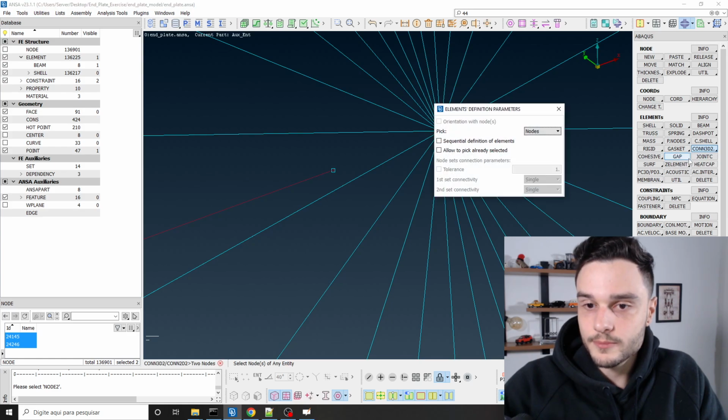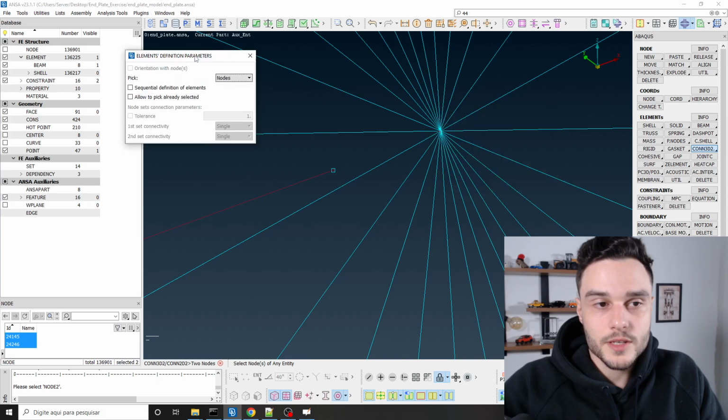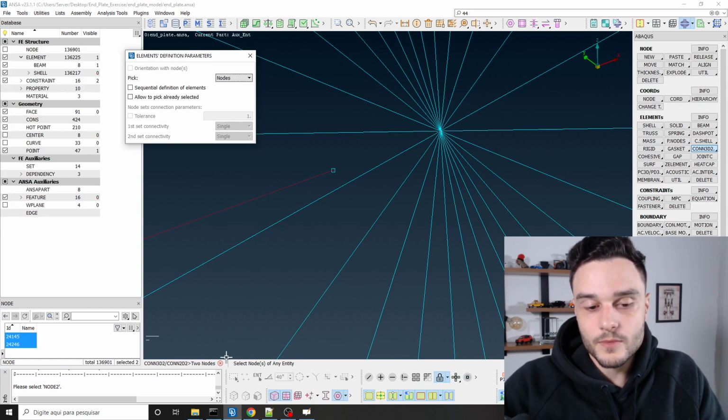Select two nodes, and then this pops up, and then you see that in here we have an orientation of what we should do. We should select a node. So I'm going to select this as the first node. So this is going to be node A. And I'm going to select this as the second node.